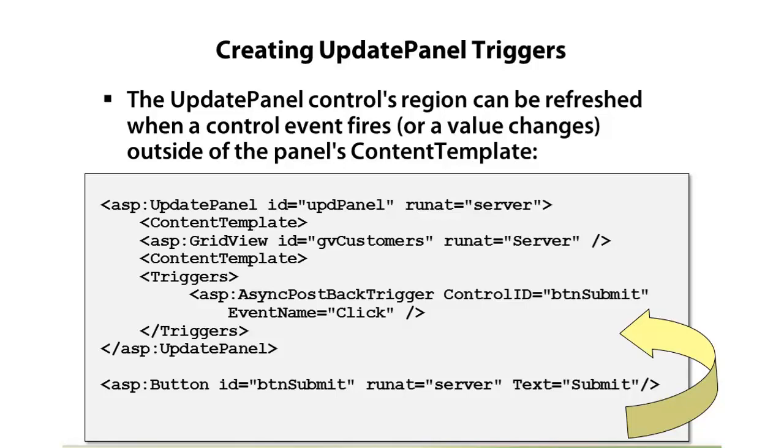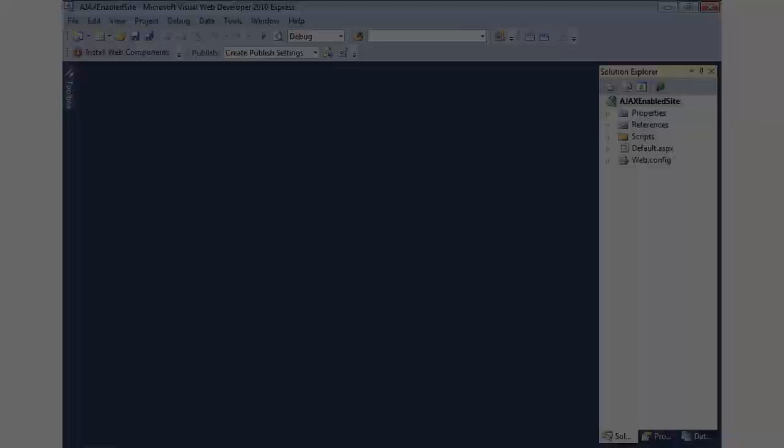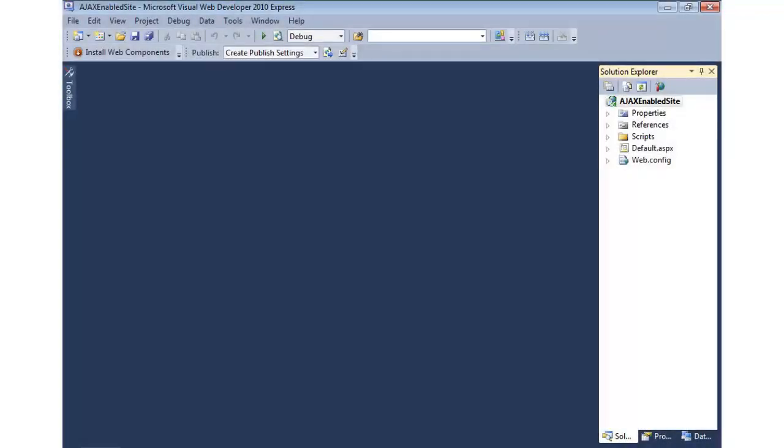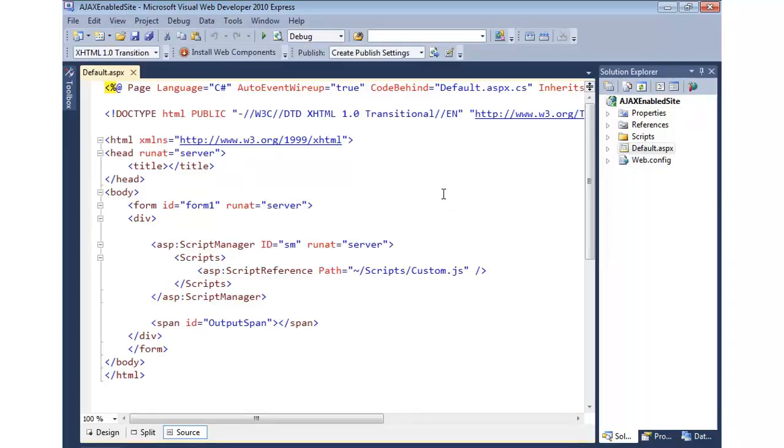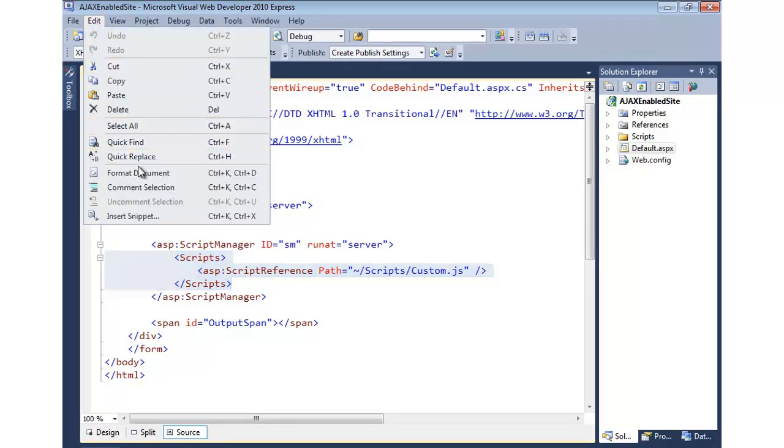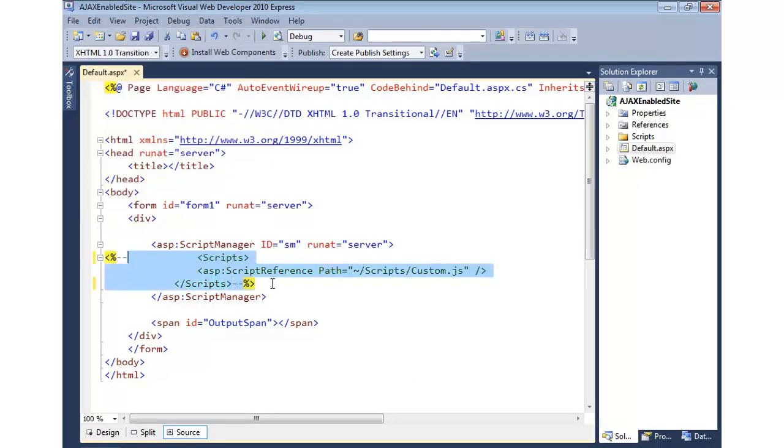So let's take a look at how we can use the update panel and its content template. Using the update panel is quite simple. We can start with a page that we'd like to AJAX enable, add in the functionality, and then we're ready to go. So I have a page that we did earlier in the Script Manager demo that I'm going to start with, and it had a reference to a custom JavaScript file. So I'm actually going to just comment this particular code out right here because, well, we really don't need it. So I'm going to say comment selection.